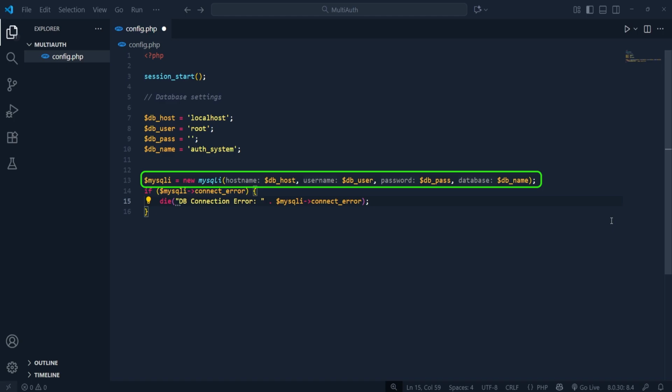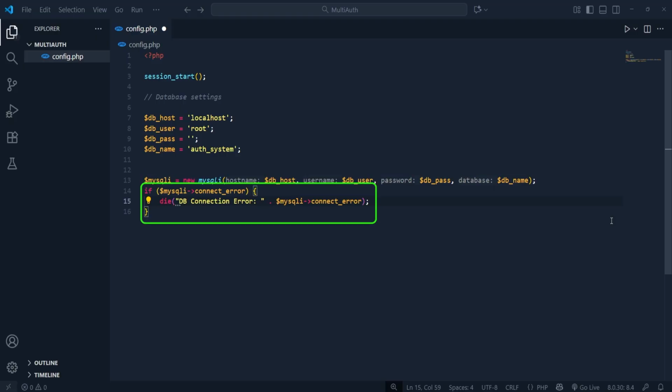After that, we are connecting to the database using MySQL. This line creates a new connection to MySQL using the settings we defined above. Next, we check if there is any connection error. If the connection fails, this will stop the script and show an error message. So you will instantly know if something's wrong with your database setup. If there is no error, that means our PHP script is now successfully connected to the MySQL database.